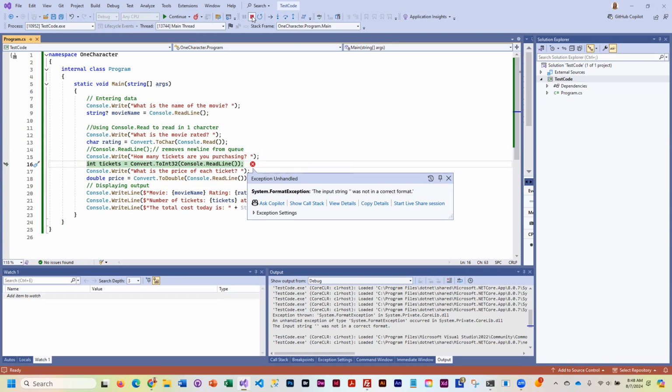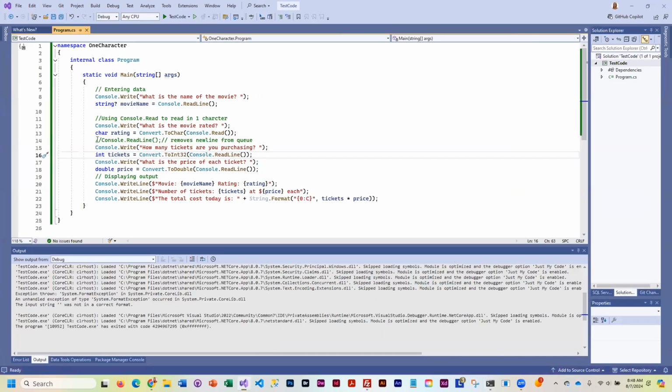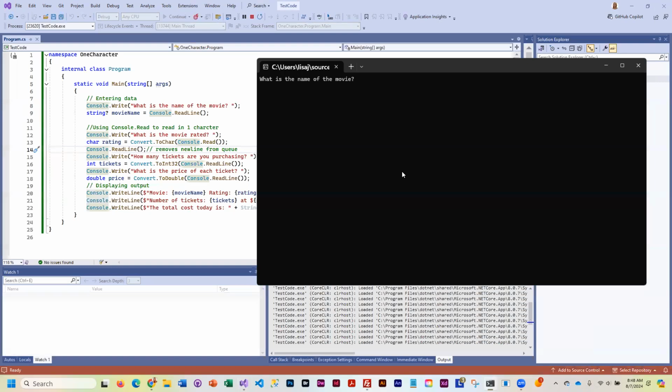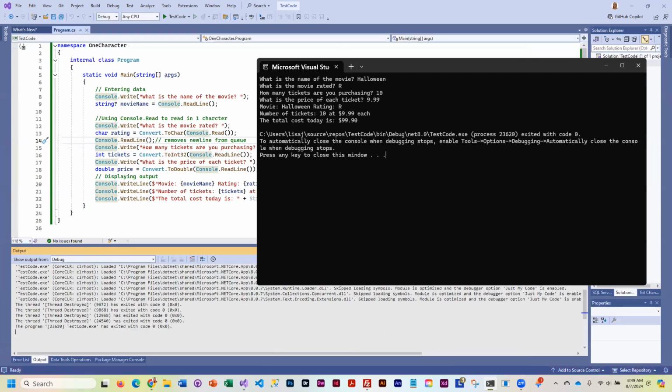Okay, so I'm going to stop this. And then to correct that, we just get rid of that enter mark. And now everything will work. Oops. As long as I type it right, because you guys have not learned how to check to make sure that what they're entering is correct. We will learn that later on.